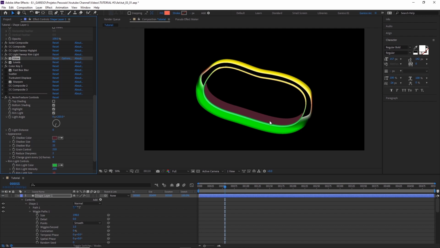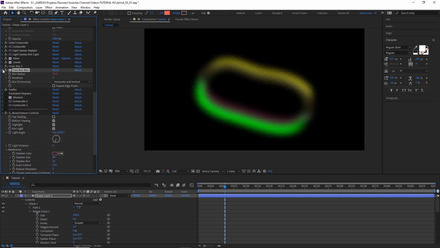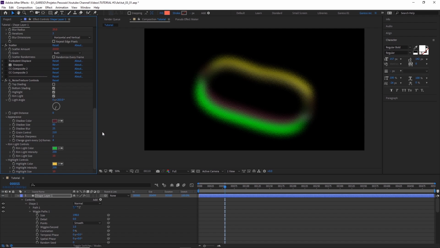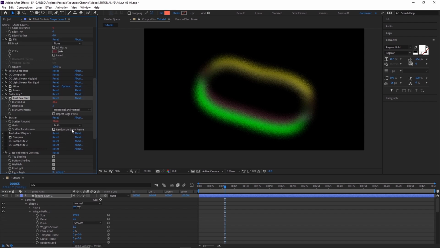This will help to prevent gaps in the shadow after we apply the next 2 effects here, the blur and the scatter, which are the base for the noise texture. The blur and the scatter are linked to the shadow blur and the grain control down here. The scatter has this randomize every frame checkbox here that, well, randomizes the scatter every frame, but I think that's usually too much. I find it usually nicer when the noise changes every 3 or 4 frames.